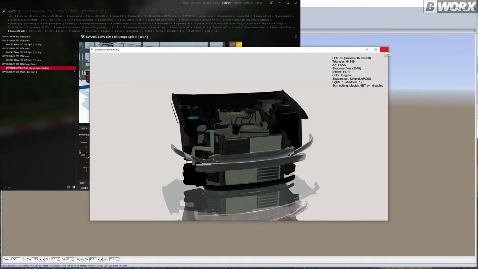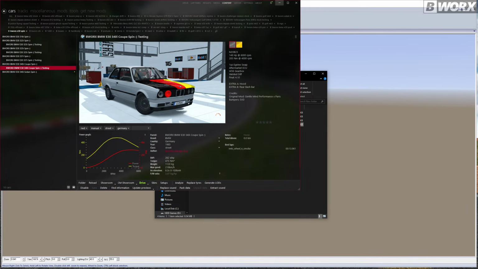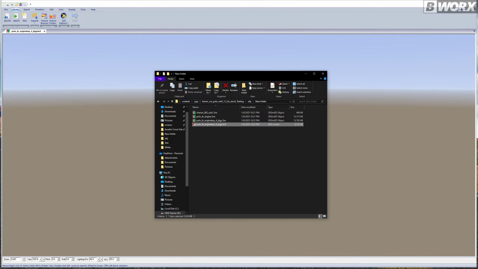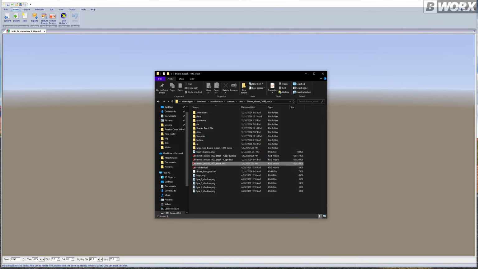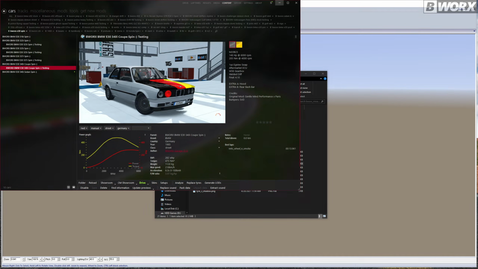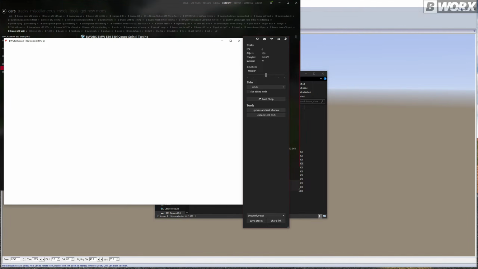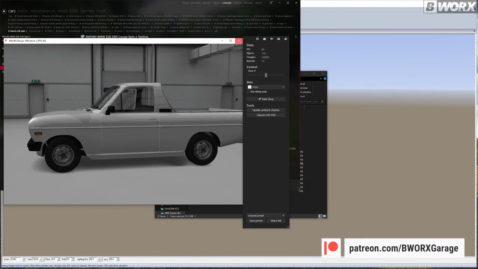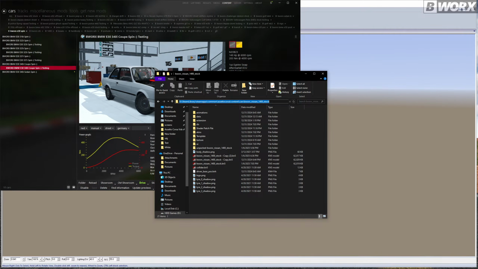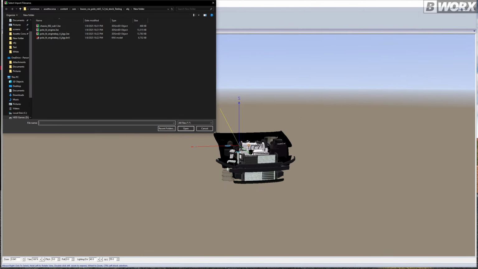And yeah, so what I'm basically going to do is just import something random. How about the 1400? So this is the car I'm going to import it onto. It's just a standard mod. Okay, so let's do import.